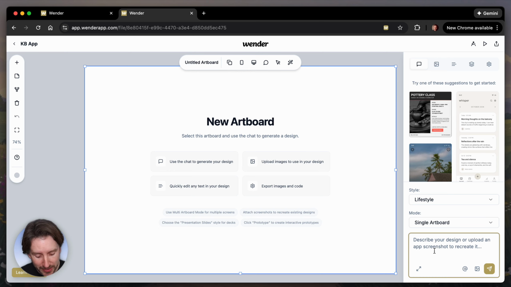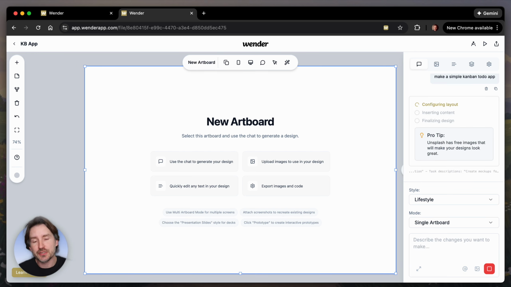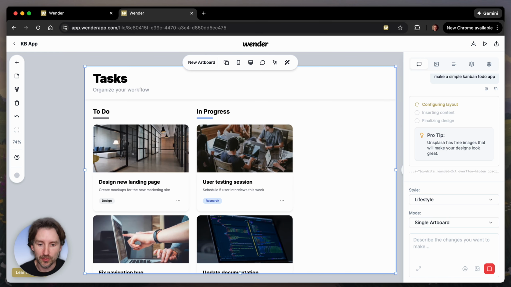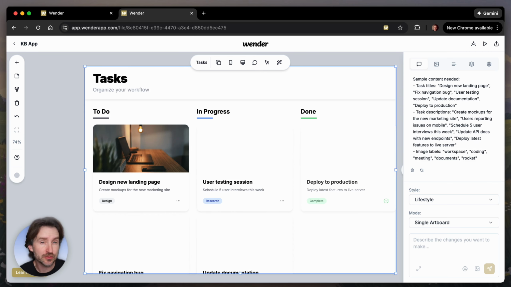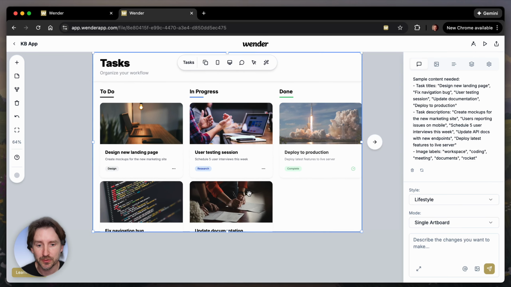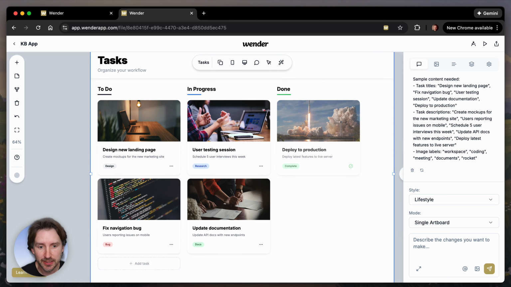So I'm going to make a Kanban app. So let's say make a simple Kanban to-do app. Now, the reason that I'm doing this is because Kanban boards require a sort of drag and drop interface that can't easily be done in your sort of click and drag prototypes.